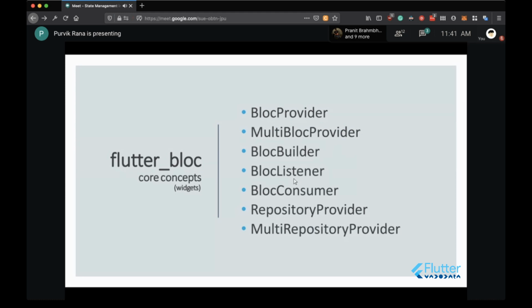Update some data, that is what you have to perform: only set state on that data. That way you can use the block listener. But if you want to redraw the whole UI, instead of the list view, now you are getting the error when you are getting the data from the API. So that UI you can change using the block builder.